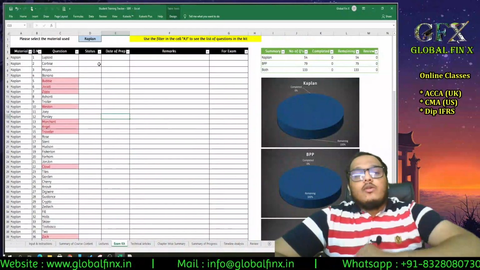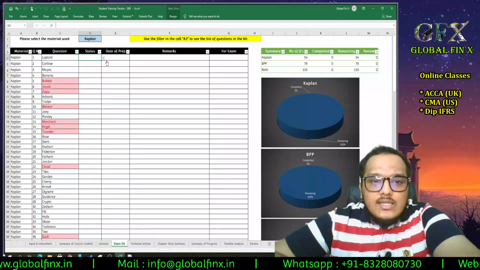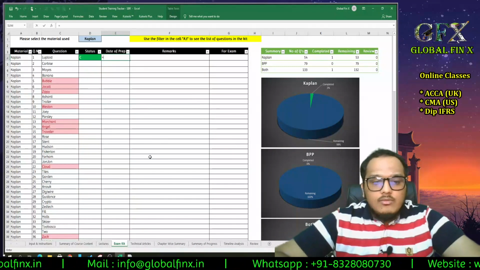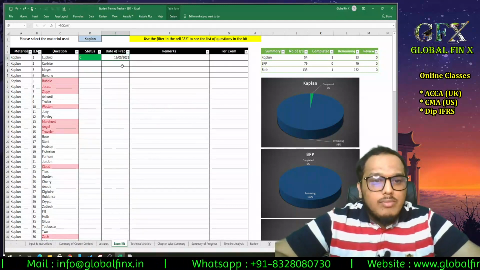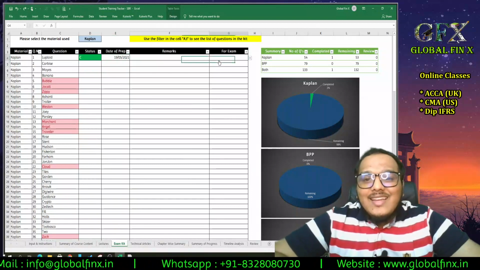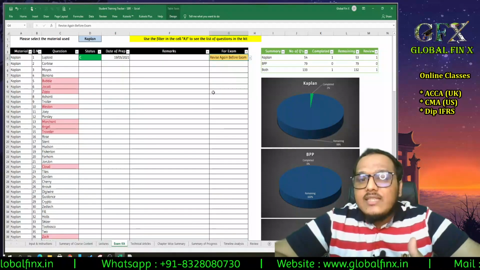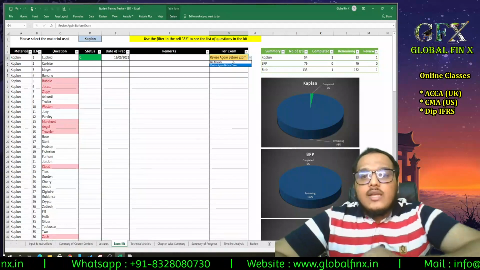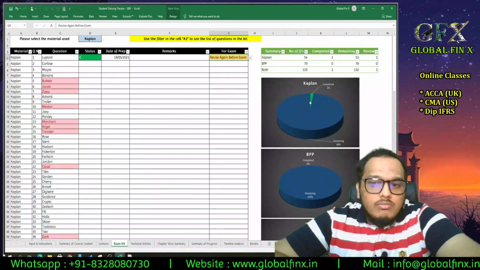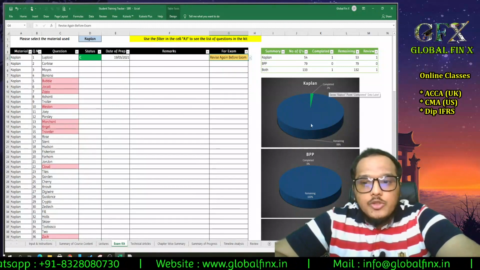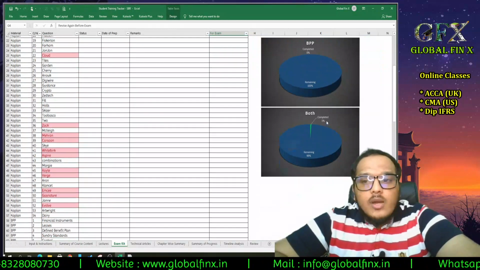Now, suppose I'm doing Kaplan. Let's say this question is completed. I'm going to mark this as C. For the date, I'm going to enter today's date. Then here for examination, I think I need to revise this particular question, so I'm going to mark it as revise again before the examination. And you can see immediately Kaplan 2% of preparation is completed here. It is automatically shown to you. Similarly BPP nothing, and in both overall you have completed just 1% of your preparation.